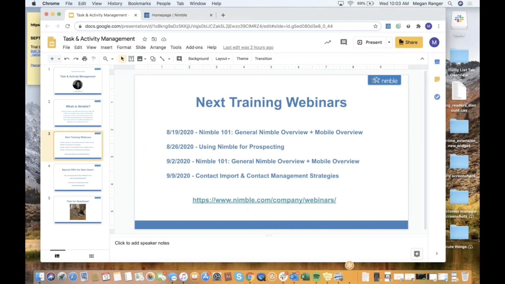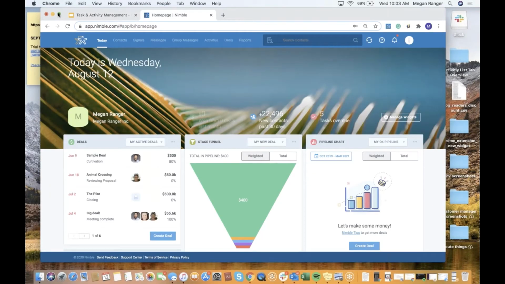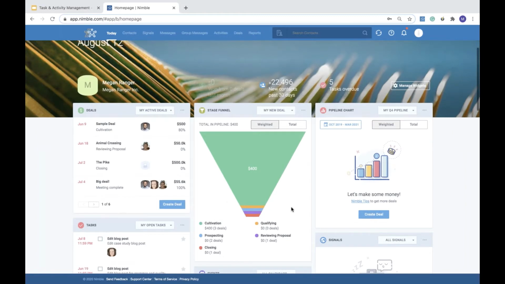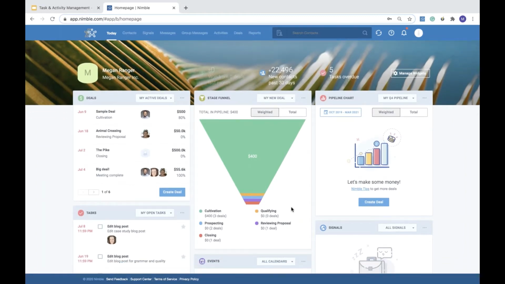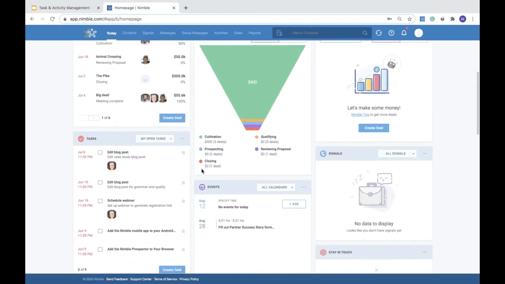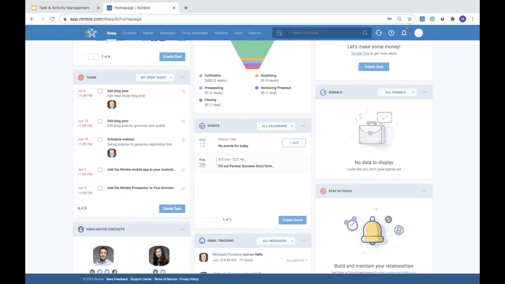So let's get into the app itself. This is the Nimble Today page, and it's your customizable dashboard that's up to you which boxes you want to have where. We call them widgets. You can arrange them however you want by using these three dots, or by clicking manage widgets. You can move them around so that the ones you want to see first are at the top of the page. For the purpose of today's session, we're going to focus on the tasks widget, which is right here.